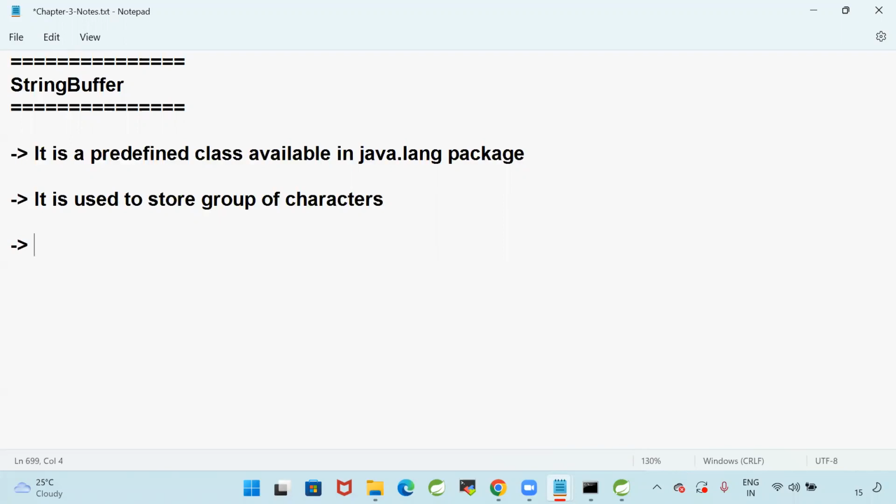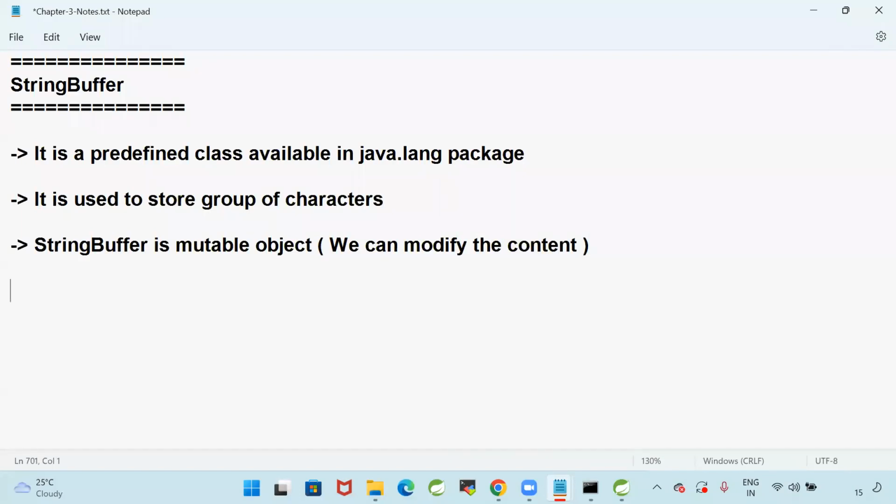StringBuffer is mutable. That means you can alter and modify the content. StringBuffer is a predefined class in java.lang, used to store a group of characters. StringBuffer is a mutable object. What is the meaning of that? We can modify the content.